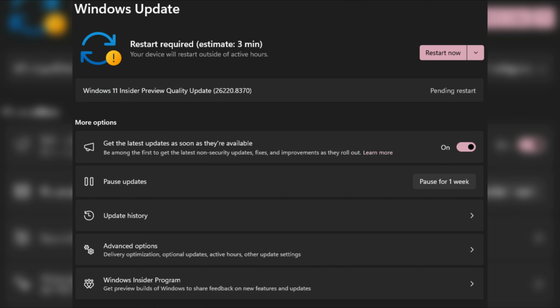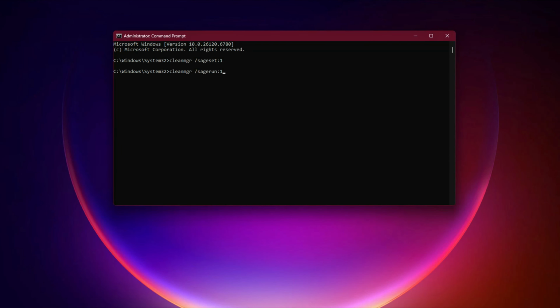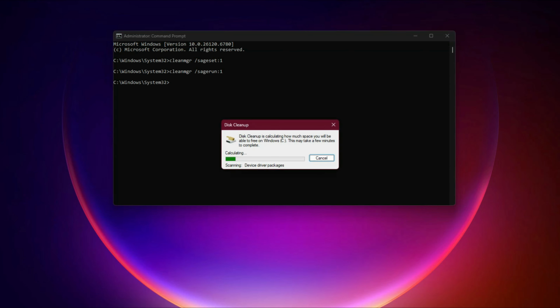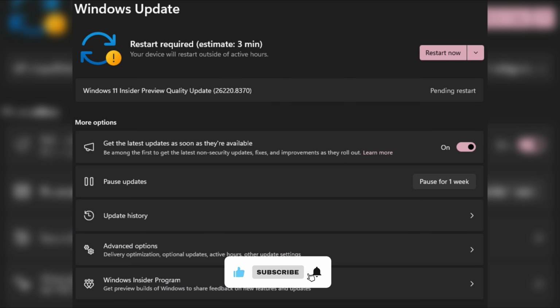Performance Boost Tip. Once you've successfully updated, open Command Prompt as Admin and run cleanmgr /sageset:1, cleanmgr /sagerun:1. This cleans leftover update and temp files, freeing up space and improving Windows responsiveness after the update. And that's it, your feature update 26220.8370 should now install cleanly.